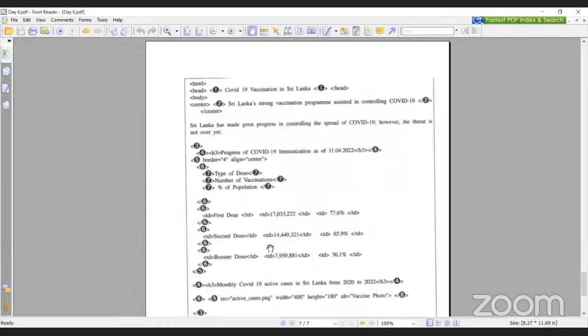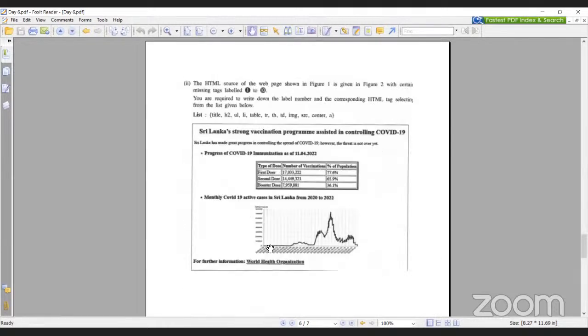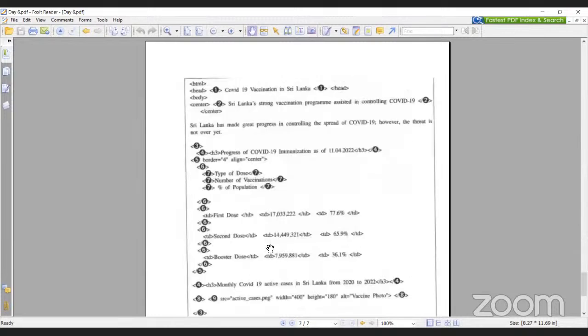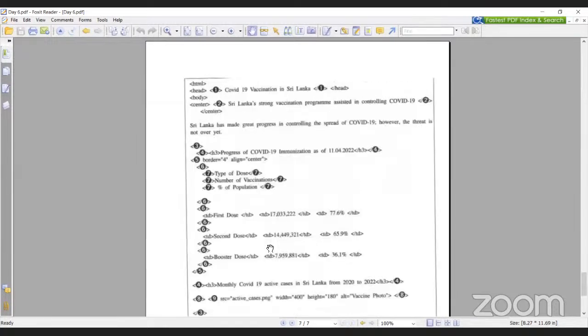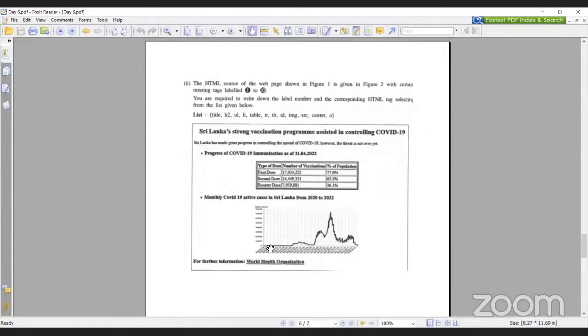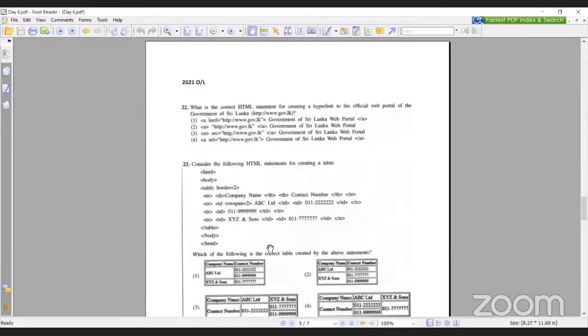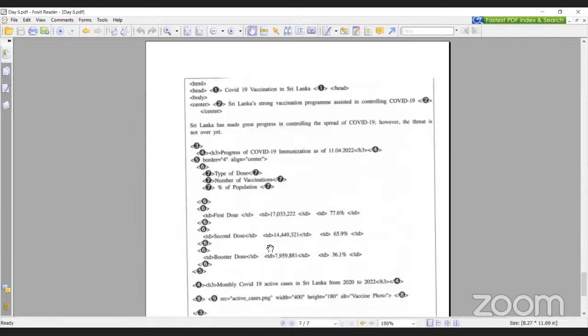Then 5 should be what? Border is there, definitely it should be table. 6 should be TR, so table row is there. 7 is, you can see type of result, number of vaccination. It is bold, TH. Normal, it is TD.